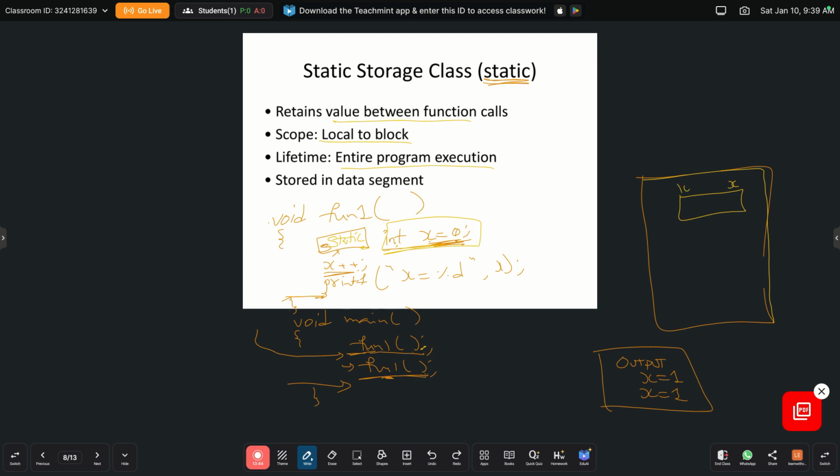For x, let the memory location be 1001. What value are we initializing it with? 0. The next statement is x plus plus, so this value is incremented by 1, and printf x equal to percentage d. This is the previous output, and now the current output is x equal to 1. As there is no next statement, the control comes back to the main function.